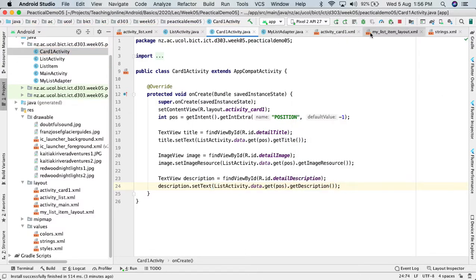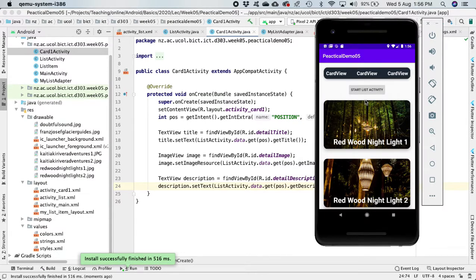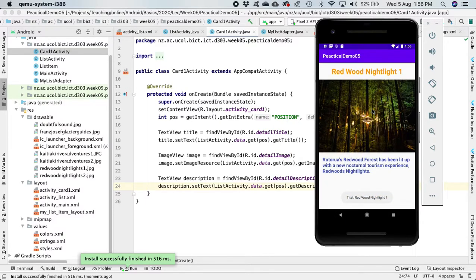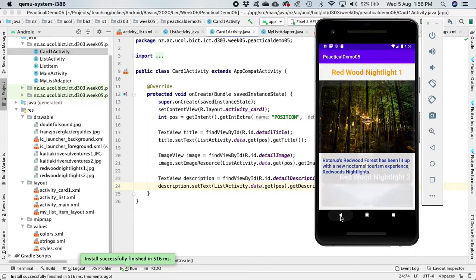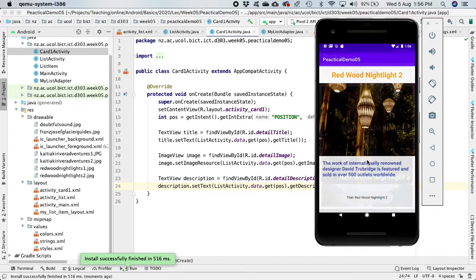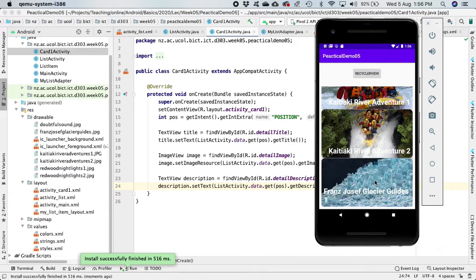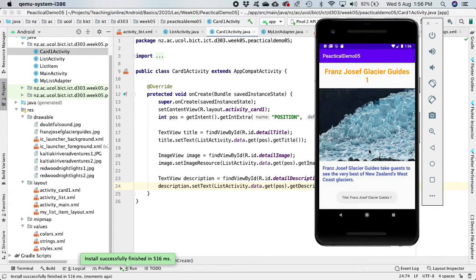So now if I just try to run that particular thing here, we go into the list one and click on this one, it's showing me this. Go on to this one, it shows me the second one. If I go on to this one, it shows me that. So now you look at that, we have only one activity, and based on the information that we are passing, it will show me different details.